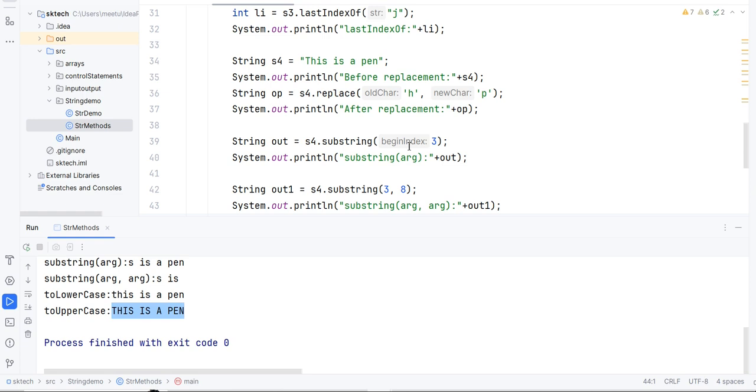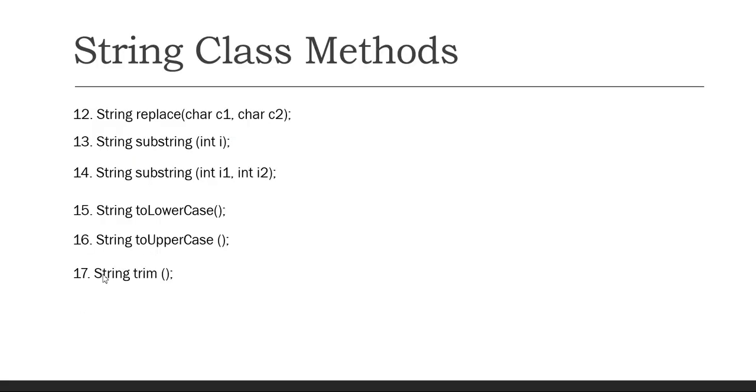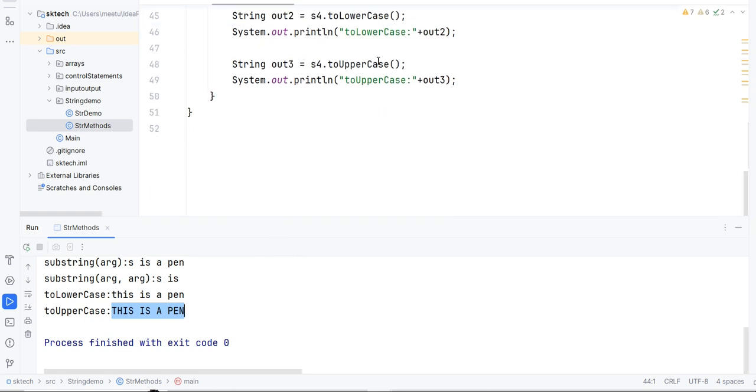So the next method available in the string class is the trim method. And the return type of this method is string only. And this method does not require any argument, similar to toLowerCase and toUpperCase. So here we have not provided any argument, right? So what this trim method is going to do, this trim method removes spaces from the beginning and ending of the string. For example, let's say we have a string s5, and let's say we have a string like sk tech, and here we have provided space and also here. So what it is going to do, it is going to remove all these beginning spaces and the ending spaces.